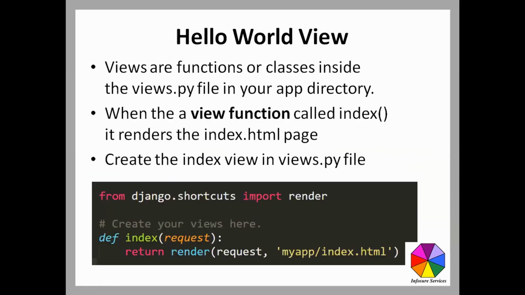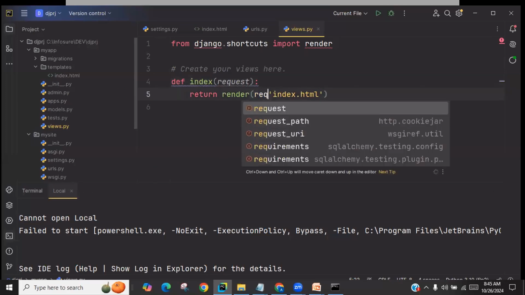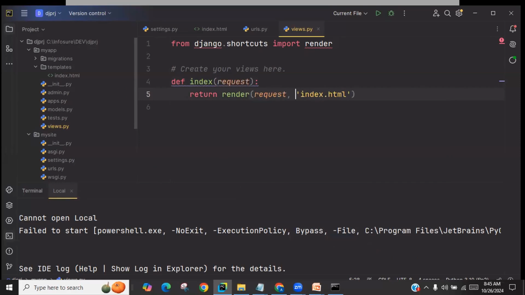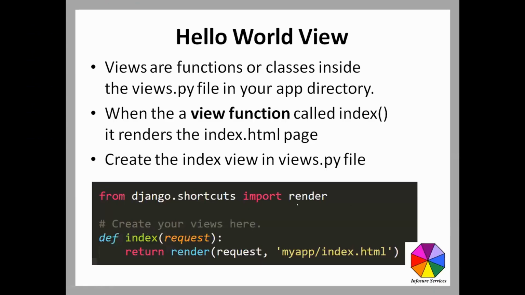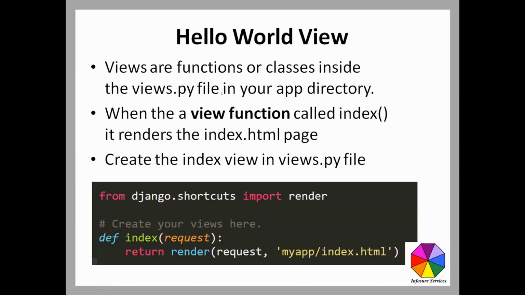Def index request, render my app index.html. So render request is the first keyword. This is purely Django. When you say request here, you have to use the request in the render as well. And here you say my app slash index.html. So this is the view. You coded the view now.